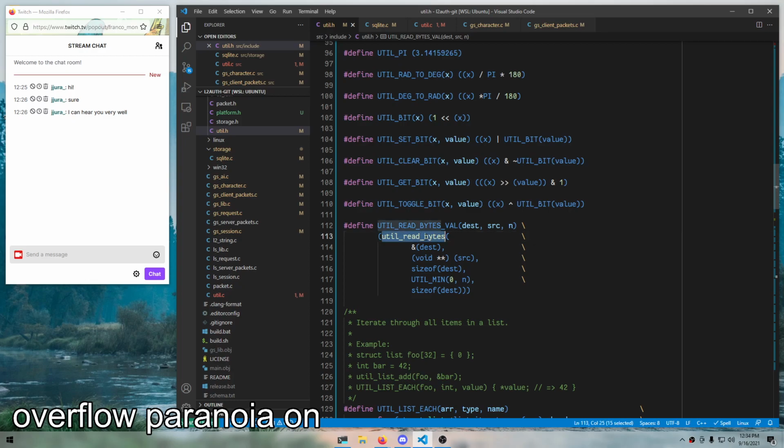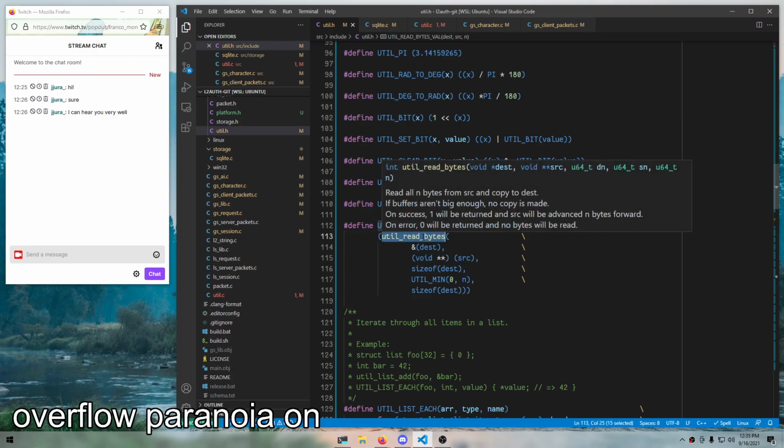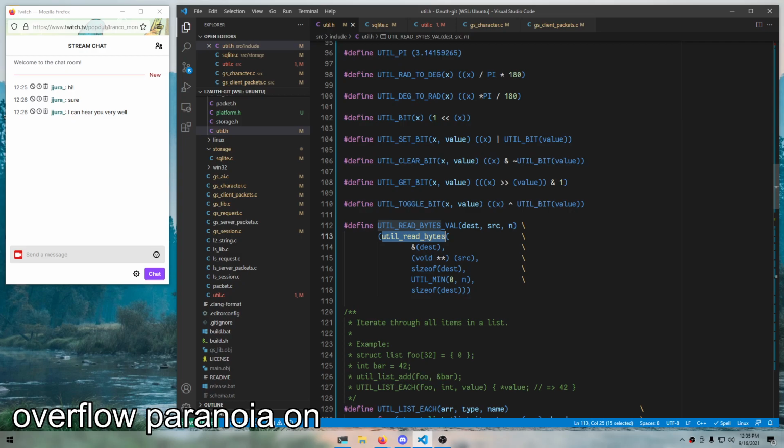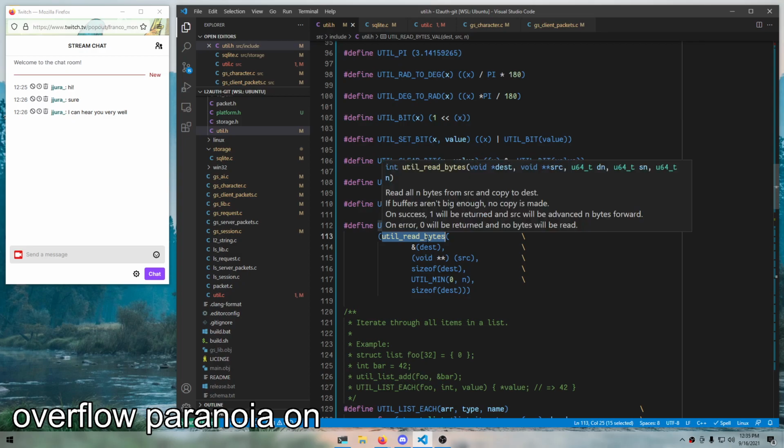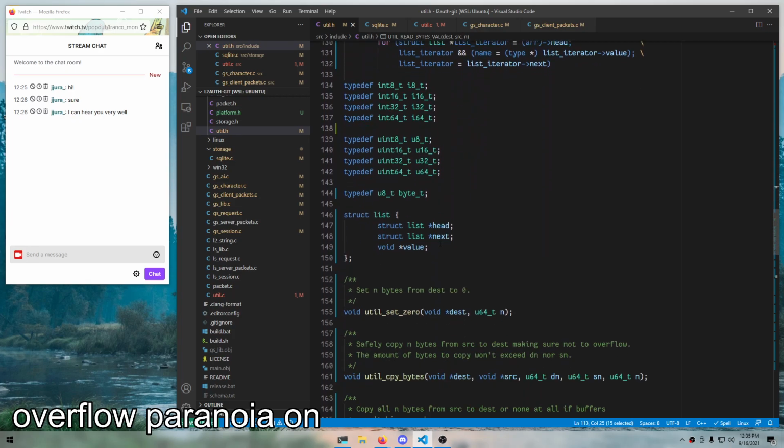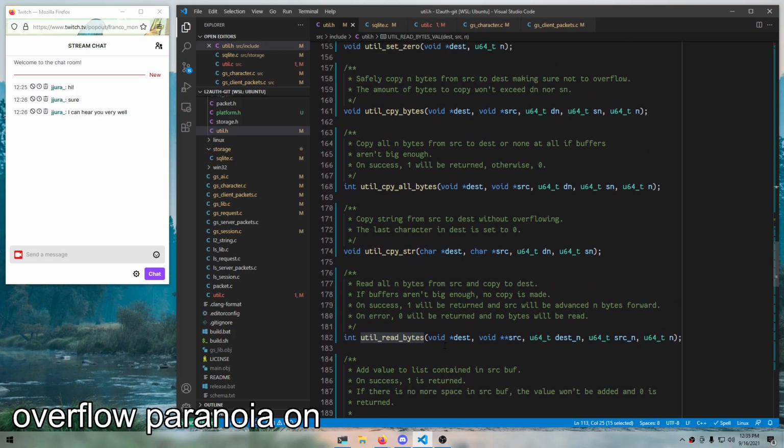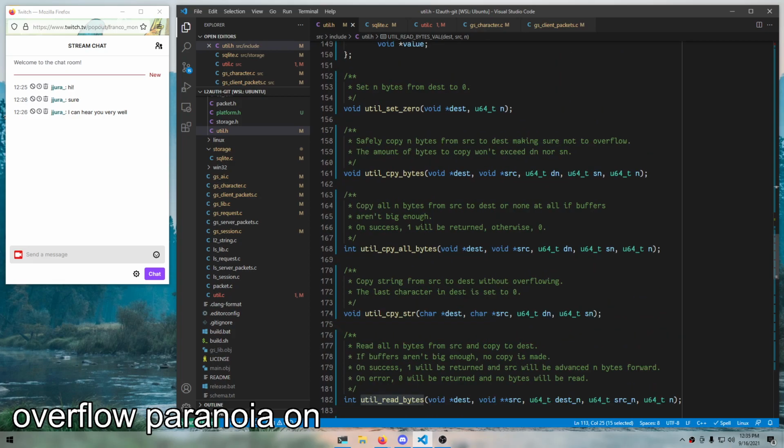Is this correct? Read all n bytes from source, copy this. If buffers aren't big enough, no copies made. Okay, so this is fine then, because I have 2 functions for this. Oh yes, I was getting confused with these 2.